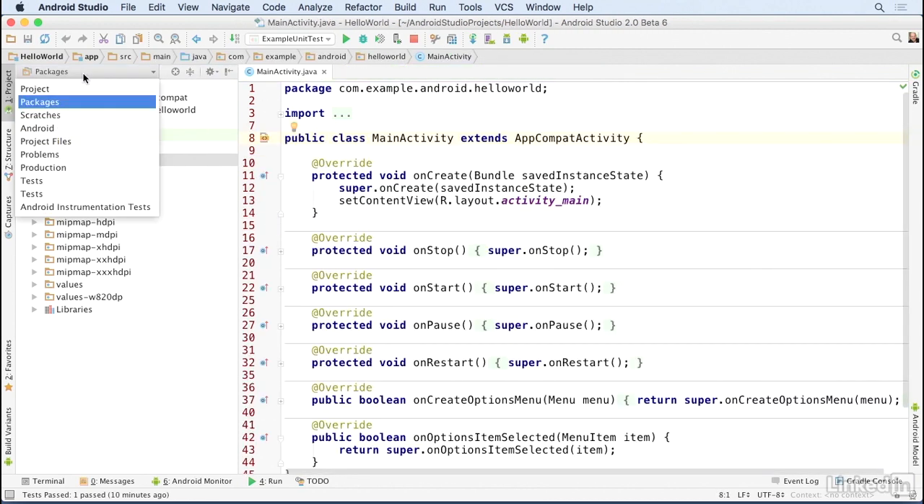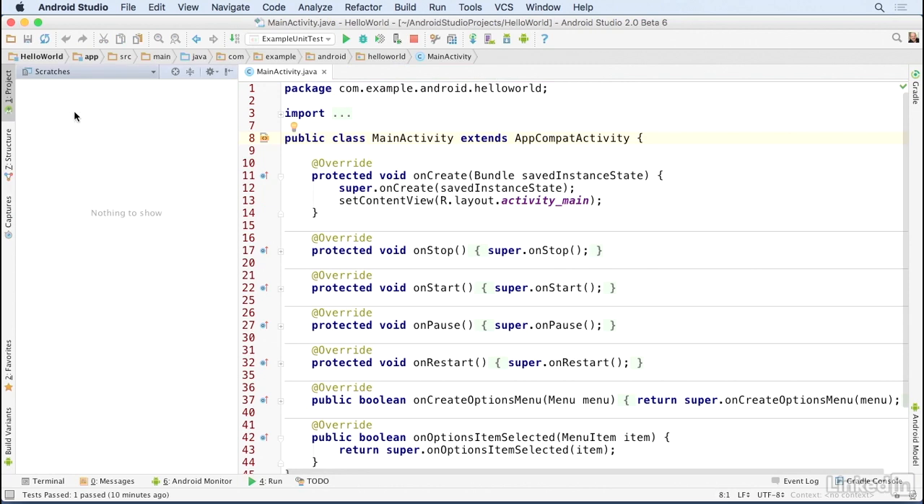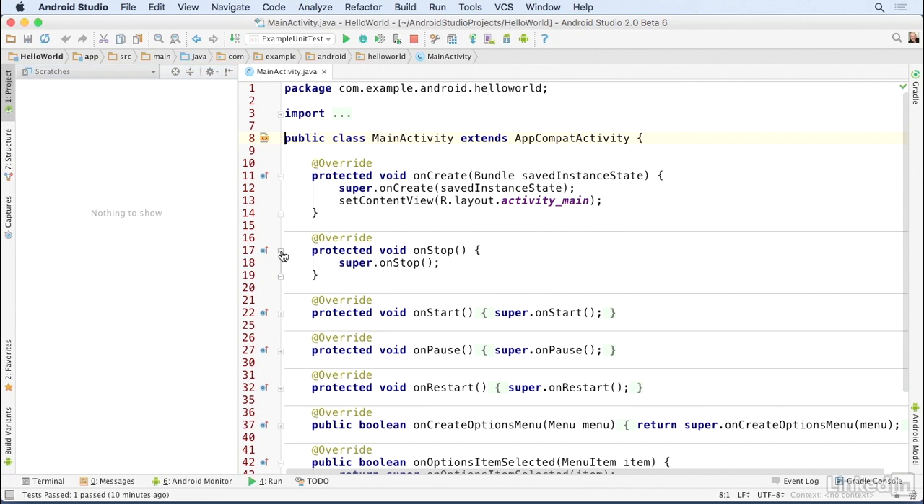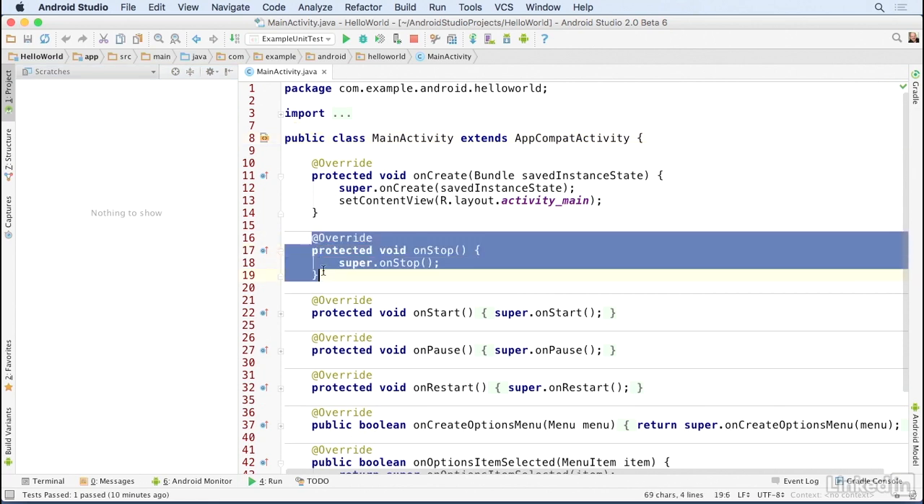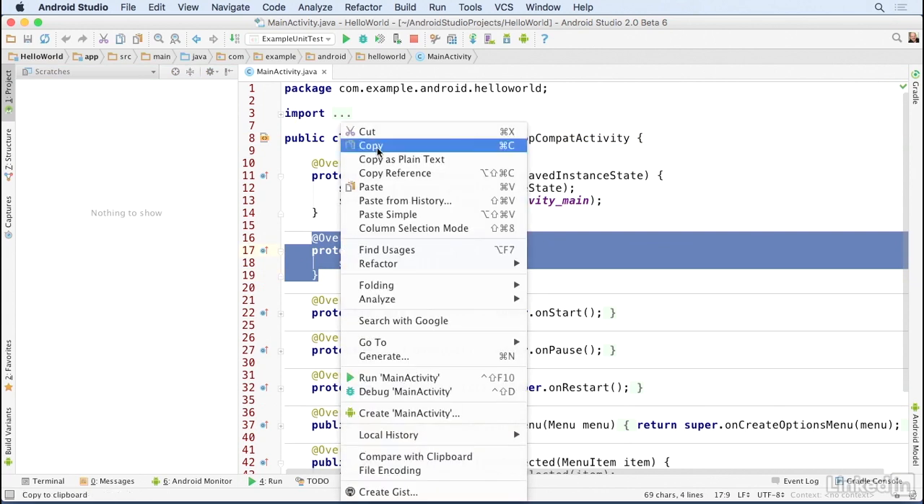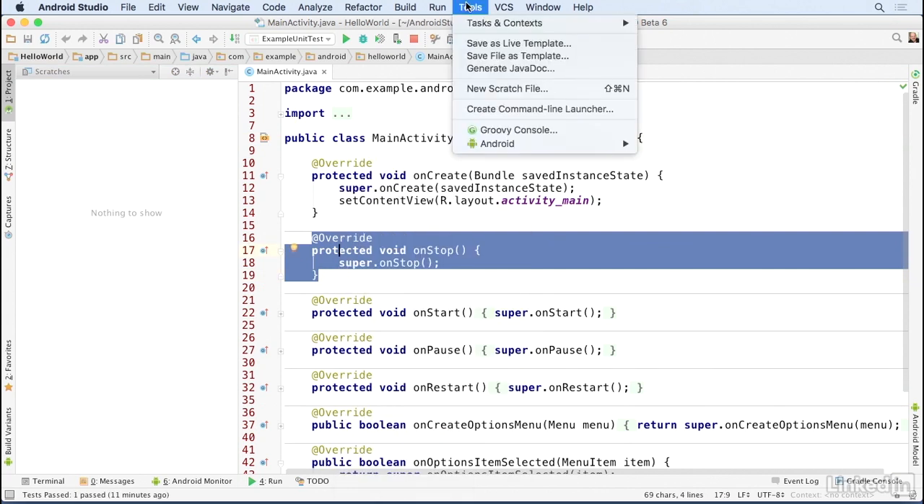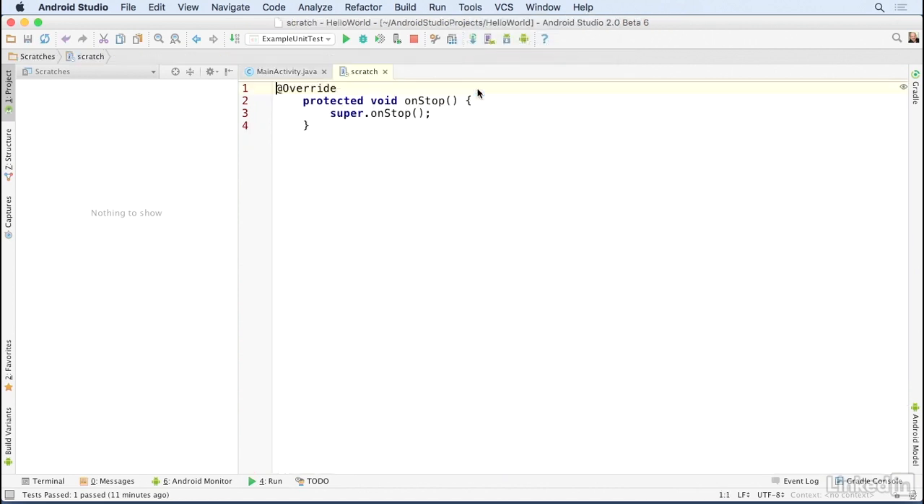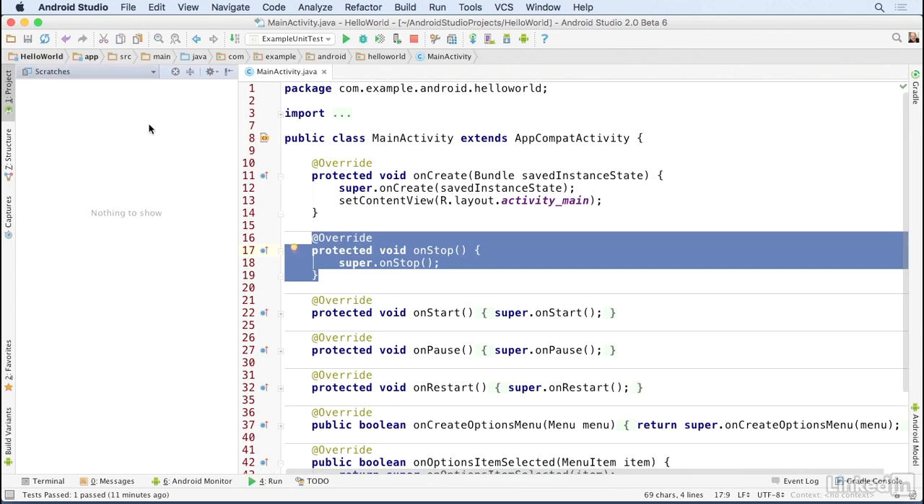The scratches view lets you manage temporary files where you can toss a bit of random code until you need it. So for example, let's say I wanted to save a bit of code that I'm not going to need in the current class, but I might want to hold on to for later on. So I'll copy this bit of code, then I'll go to the menu and choose Tools, New Scratch File. And then, because I already copied the code into the clipboard, it appears in the new Scratch file. And then I'll close the new Scratch file.